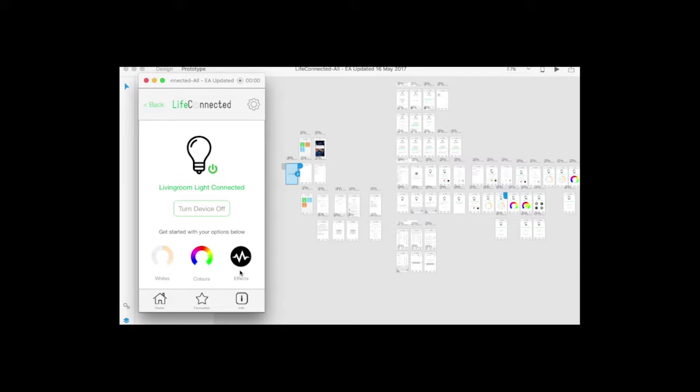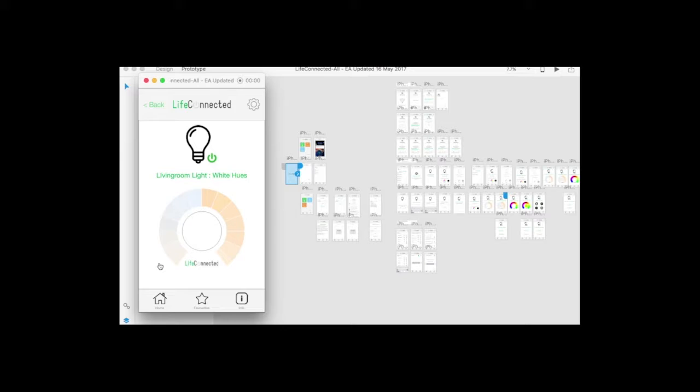Also on the main light control scene is the ability to apply different hues and effects to the installed light. By pressing on the white hues, the user is presented with the white hues selection wheel. This wheel is designed to have the user use their touchscreen to interact with the colours available.